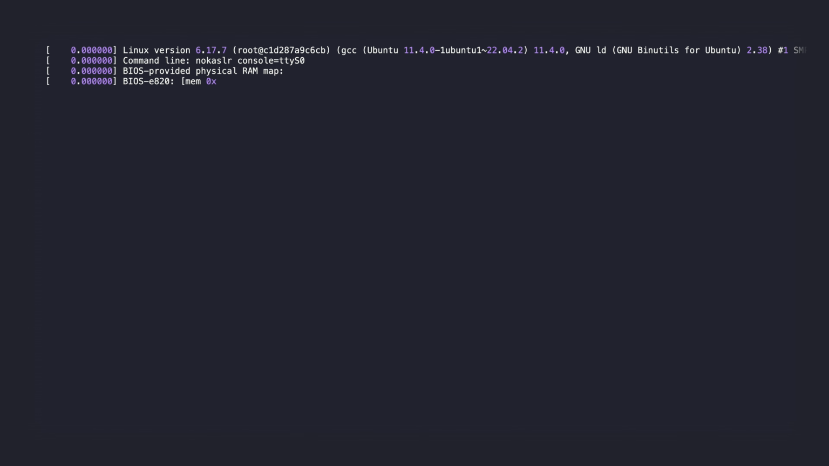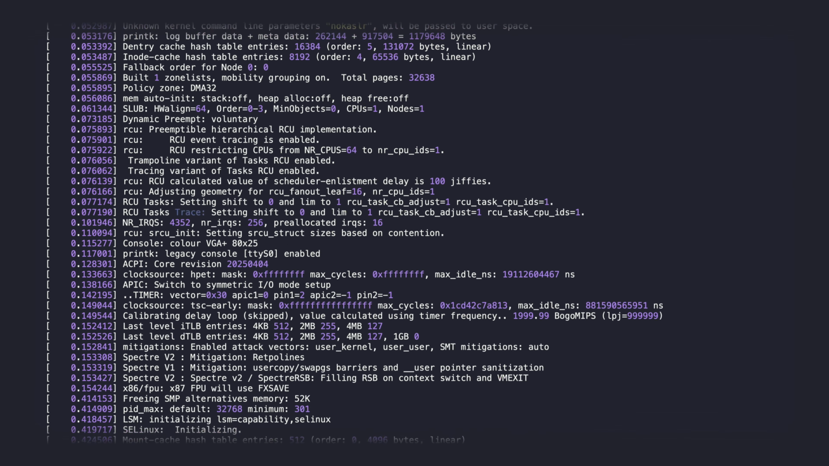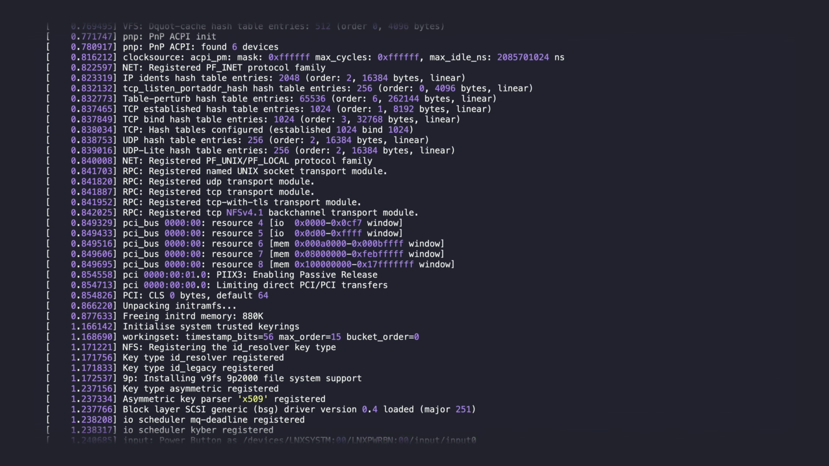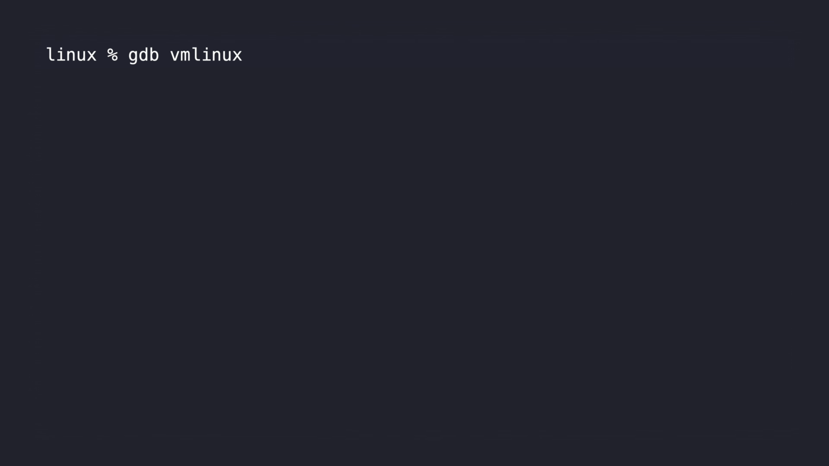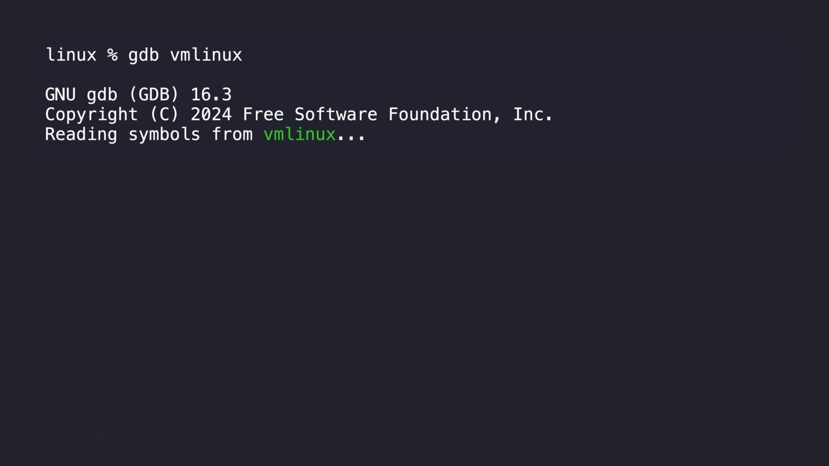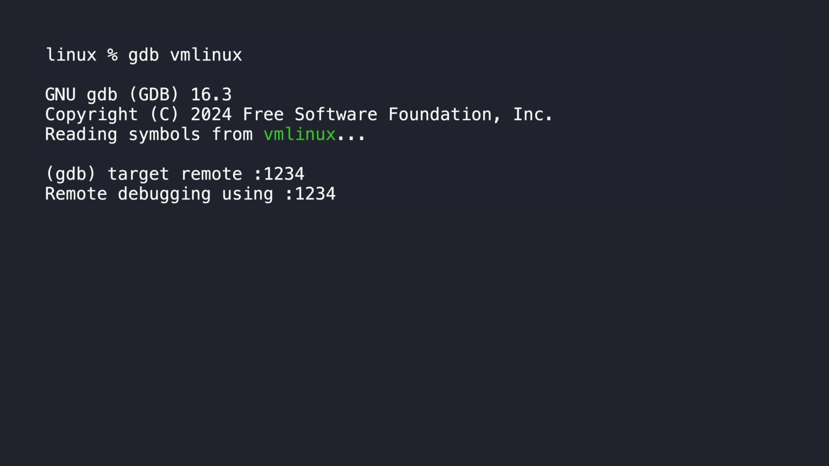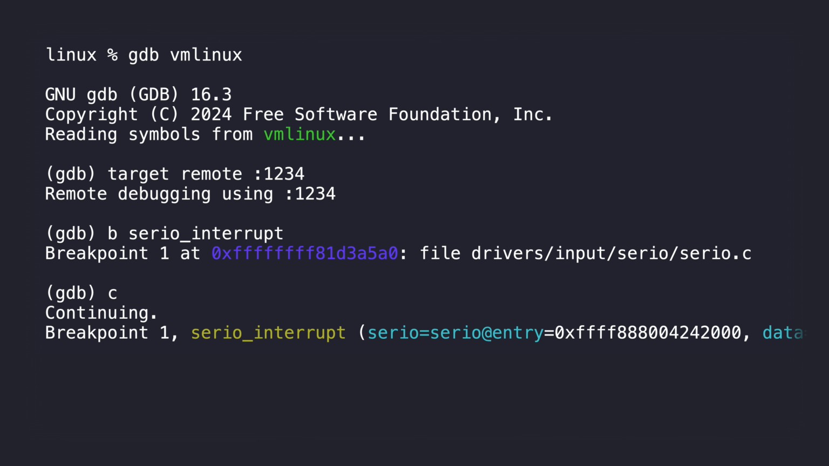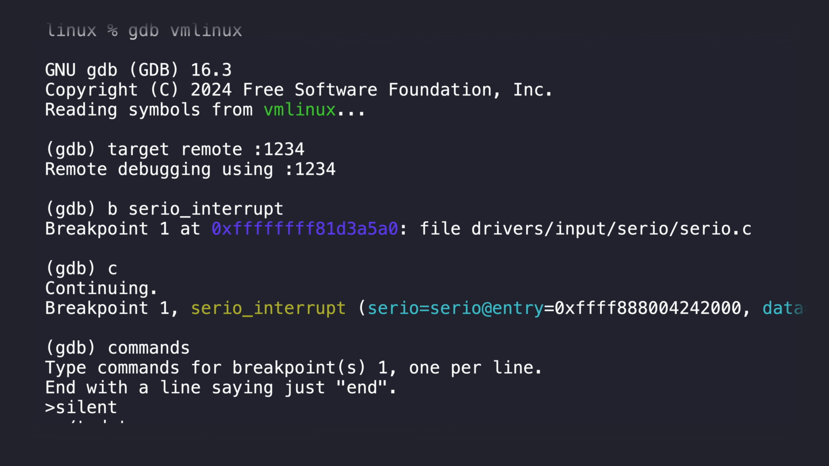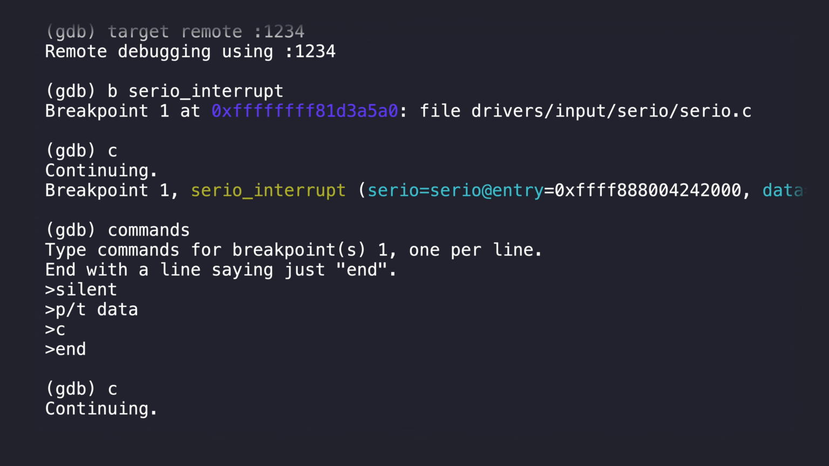Once we launch the kernel, we will see it booting up. This takes a few seconds, and once completed, it runs the init process that we made. We can fire up GDB in a parallel shell and pass vmlinux as the debugging symbol file. Then, GDB will read all the debug symbols. Then we can attach to the QEMU debugging port and set a breakpoint on the serio interrupt function we saw earlier. Now we continue execution, and when a mouse event occurs, the breakpoint will trigger. We can either print the data manually or write a small GDB script to print each packet. And then we can press C to continue.